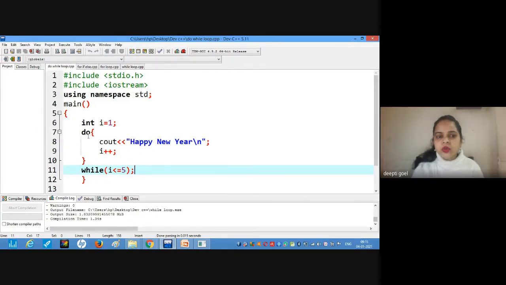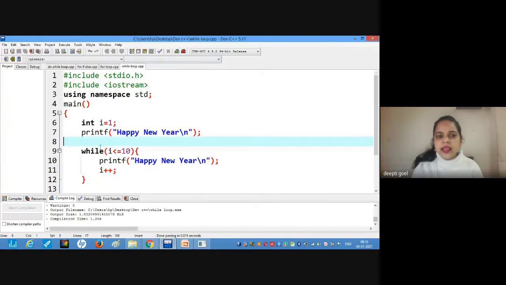So you can see here do, then the curly bracket starts, then cout Happy New Year, i plus plus. So the loop counter, that is the increment counter i plus plus, is within the do statements. And then after the do block it will ask the condition while i is less than equal to 5, means the condition is at the exit of the program. It is at the exit level of the program, not at the entry level. In the while loop you can see here that the condition was at the entry level.